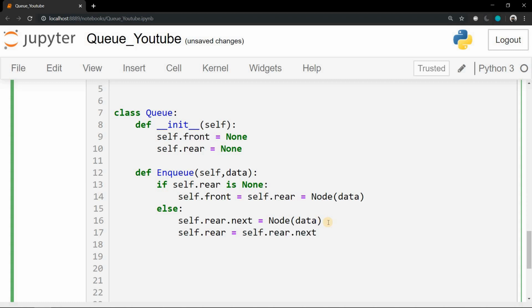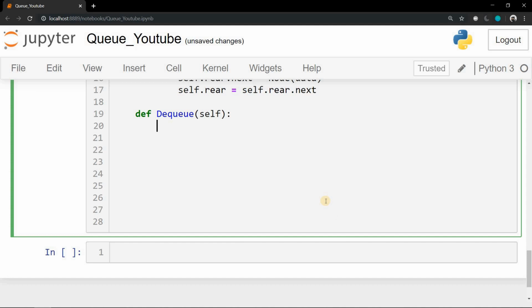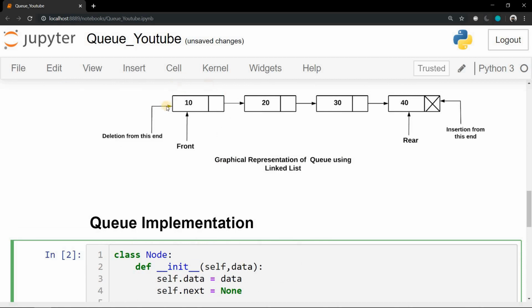Now let's define the dequeue function. It requires only the self attribute, and let's check whether the queue is empty or not. Here also it can be checked by the following line of code: if self.front is None, it means the front is pointing to nothing, meaning the queue is empty. In this case, let's return that the queue is empty.